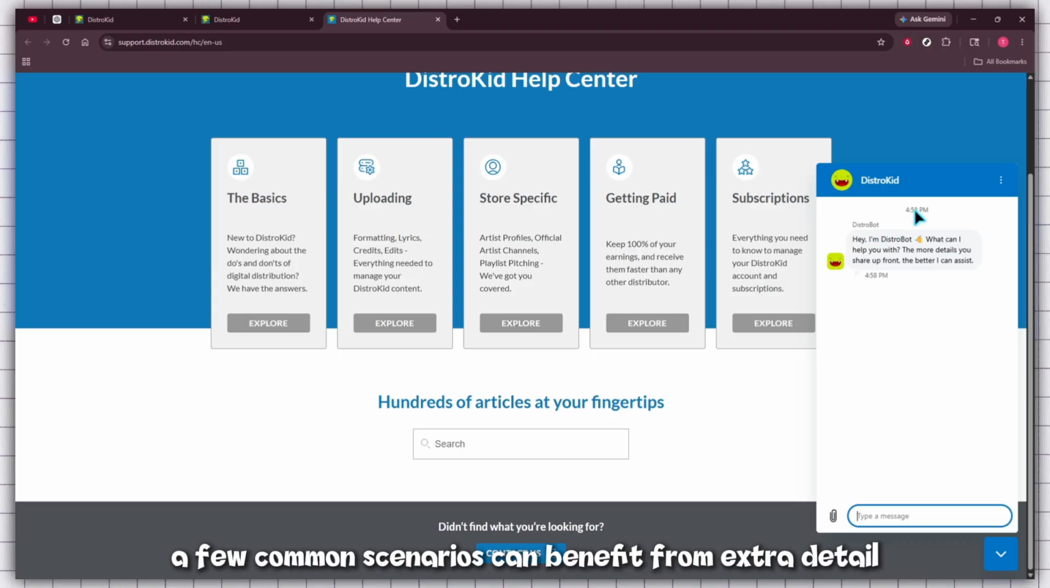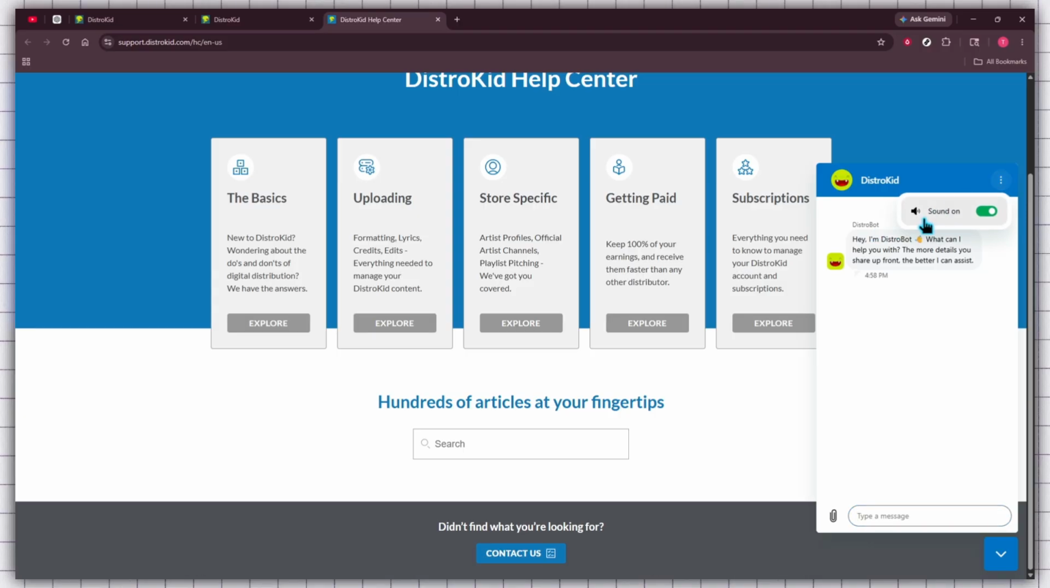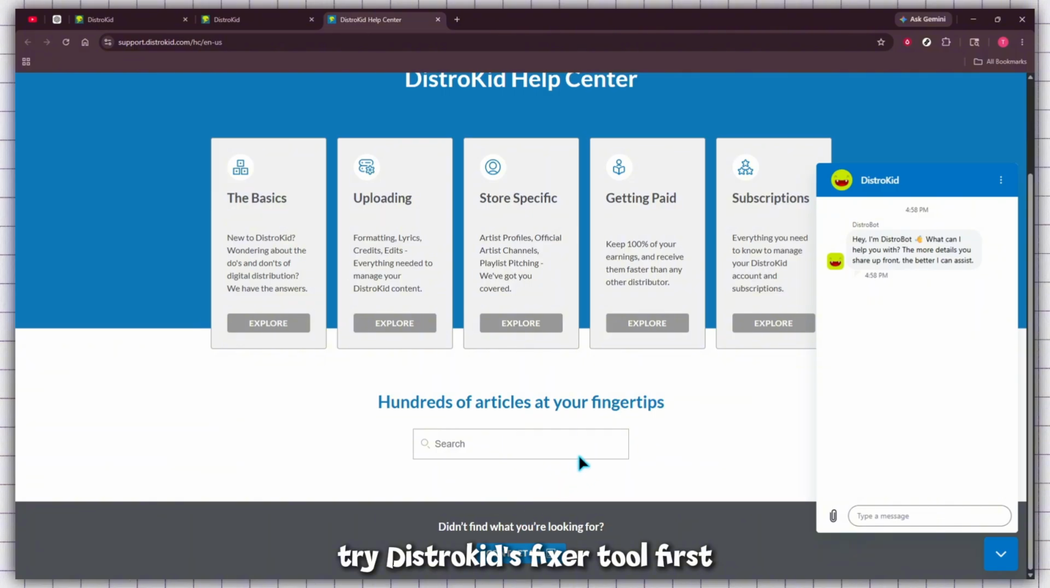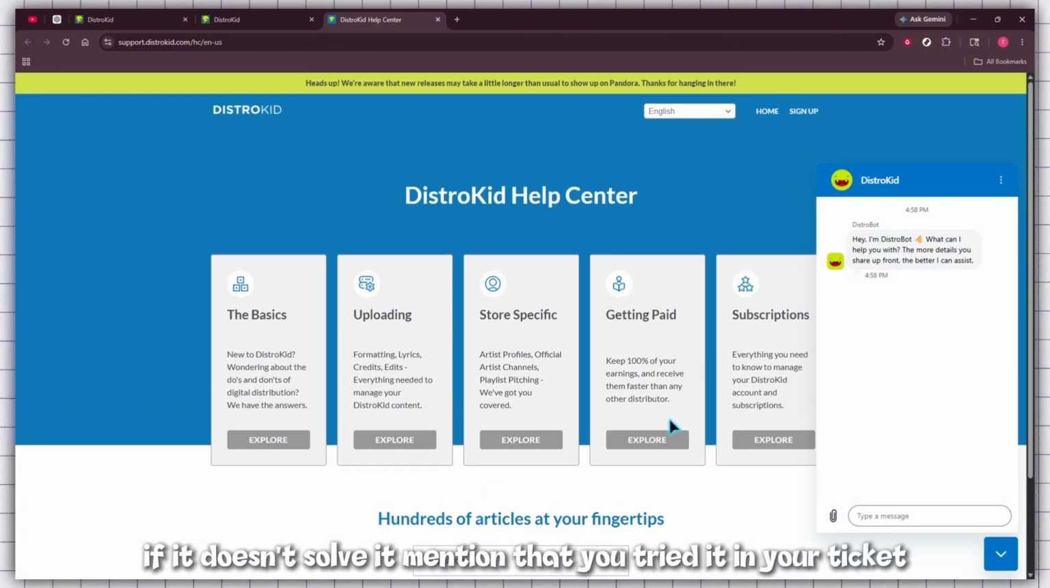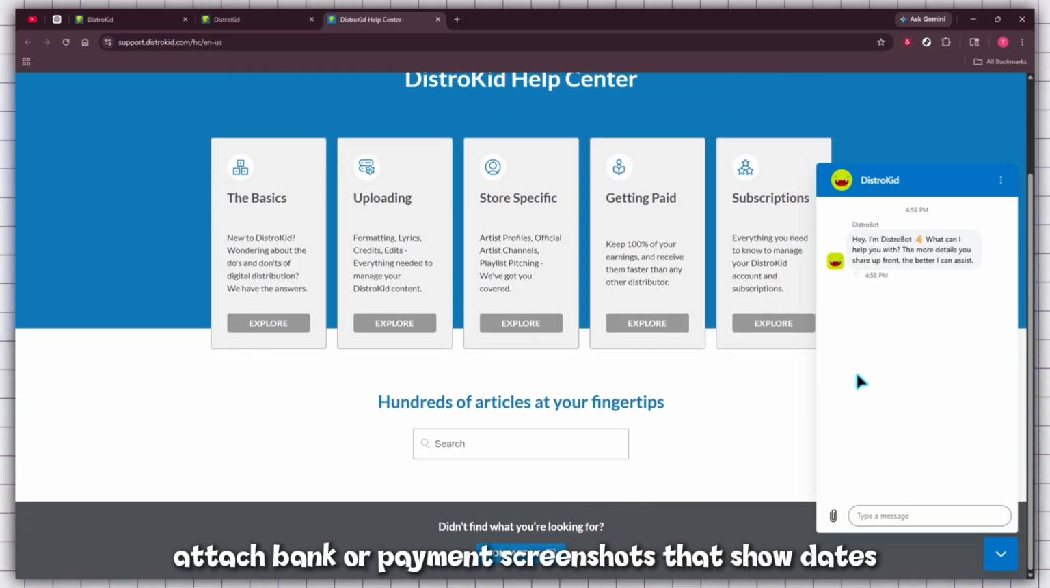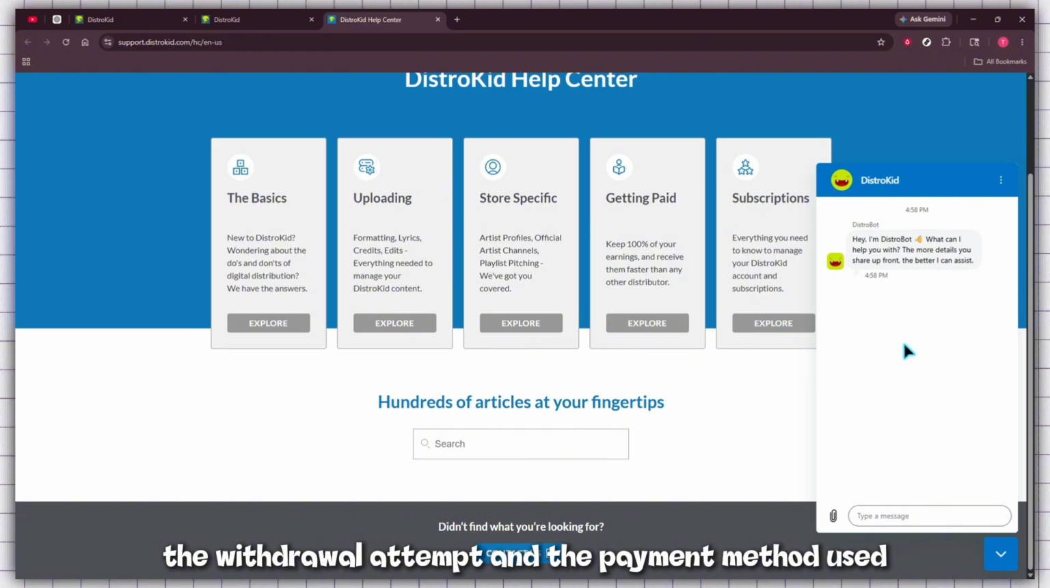A few common scenarios can benefit from extra detail. If your music landed on the wrong artist profile, try Distrokid's Fixer tool first. If it doesn't solve it, mention that you tried it in your ticket. For missing payments, attach bank or payment screenshots that show dates, the withdrawal attempt, and the payment method used.